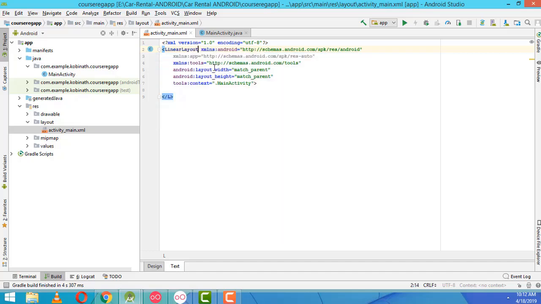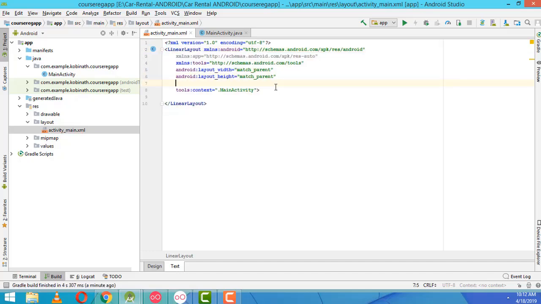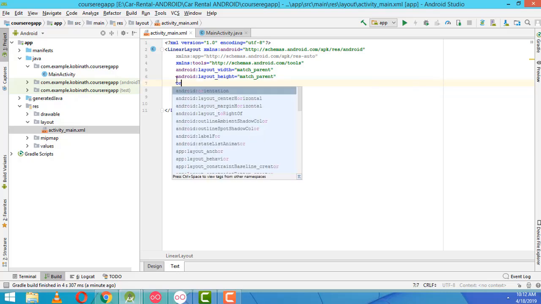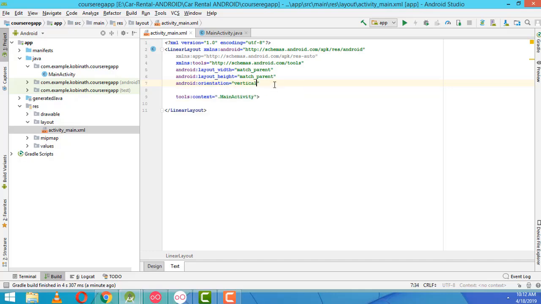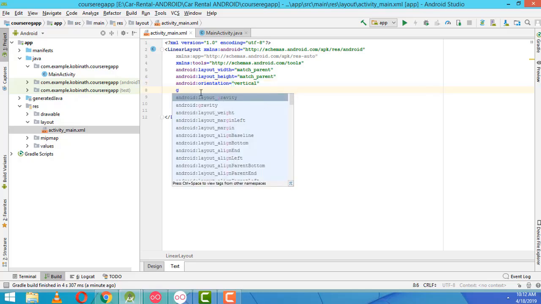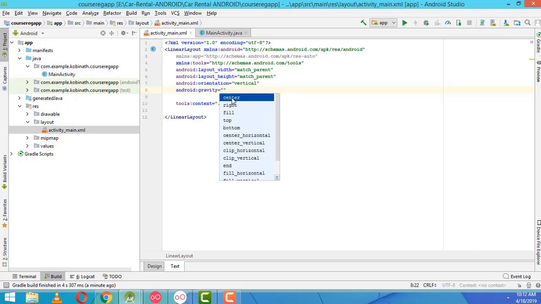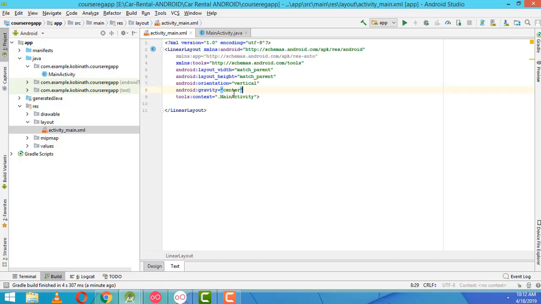It's very easy stuff. First you have to write orientation. If you write OR, it automatically generates android:orientation vertical. Right. Second step, you have to write gravity. Press G on your keyboard. It automatically generates like this: android:gravity. Not this one, android:gravity. You have to set it as center. It's the alignment, to center the app. Okay. That's the only thing you have to do here.